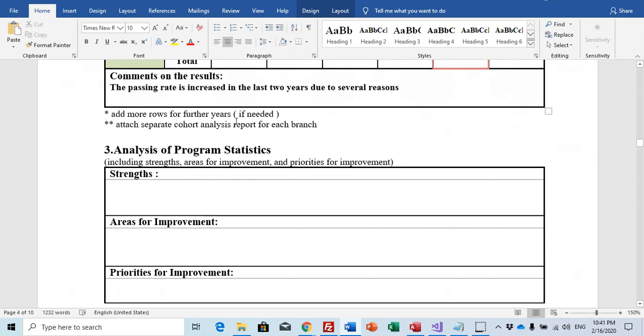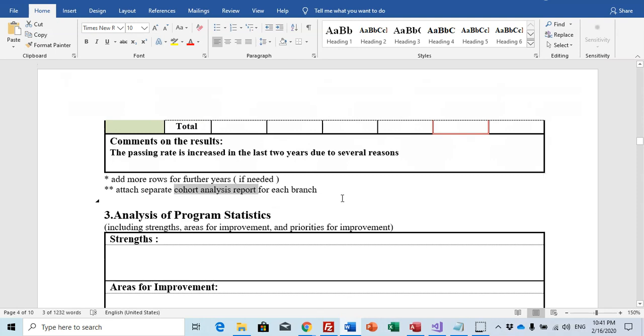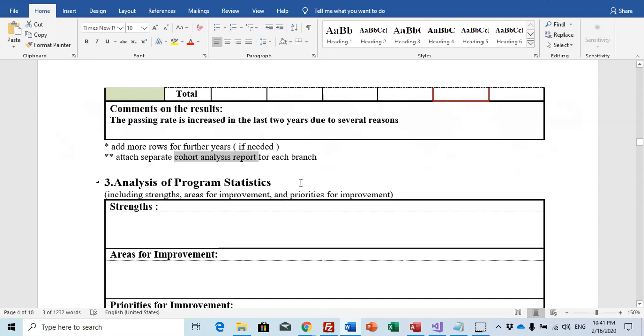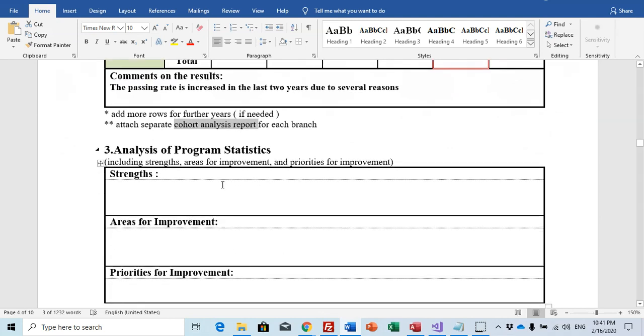Add more rows for further reads if needed. Attach a separate cohort analysis report for each branch. Really, you can make report analysis here. The report analysis is important. You can write more explanation and more detailed information about students who withdrew, who left the program or didn't pass, and make results and analysis with KPIs or with the comparison with the benchmark or something like this.